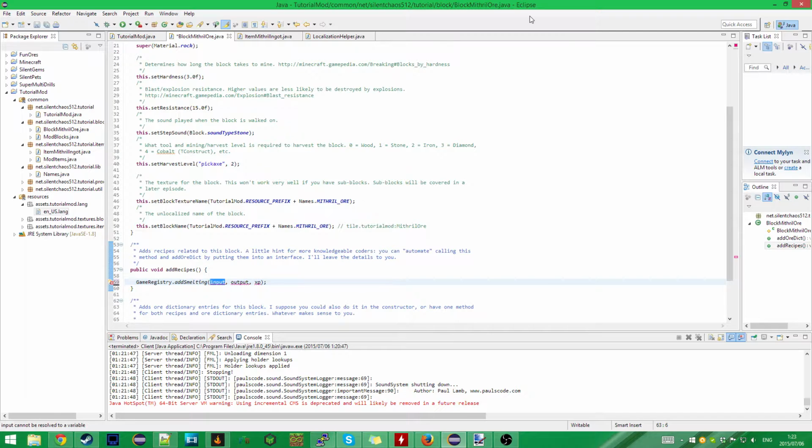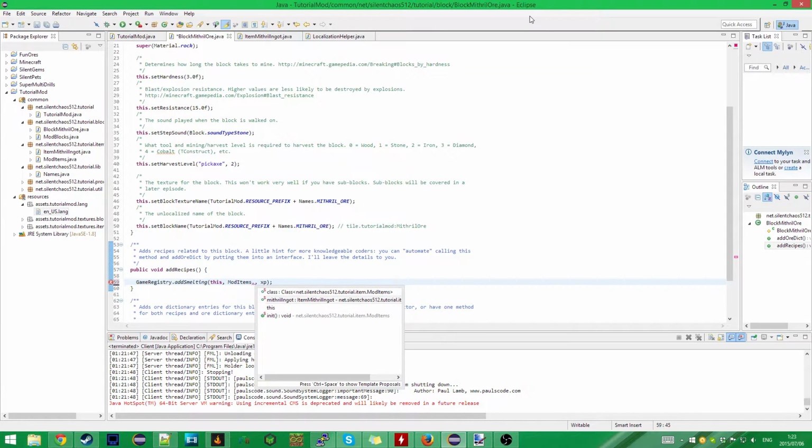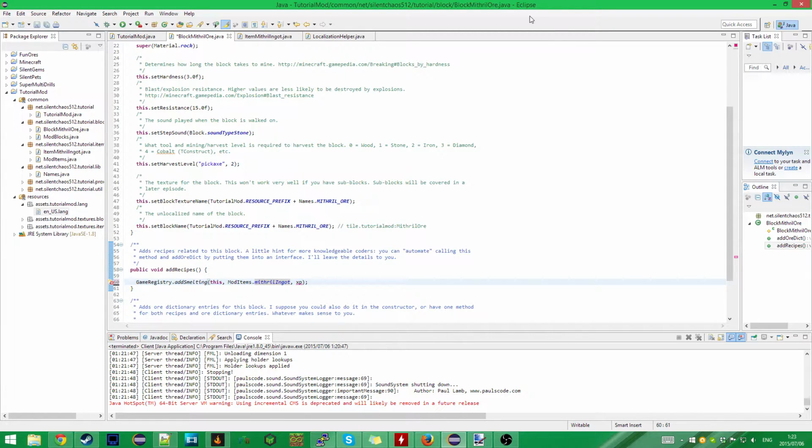Okay, so we need three parameters here: an input, an output, and the amount of XP earned for smelting. Our input is going to be the block, so in this case we could just use this. If you have a sub-block, then you would need to pass in an ItemStack with the appropriate metadata. For the output, we want our mithrilIngot, and again, you could pass in an ItemStack if you need metadata, but since we're not using that here, we can just give the mithrilIngot item itself. And for the XP, it looks like iron ore is 0.7, gold ore is 1.0, so why don't we do 0.9 just for fun.